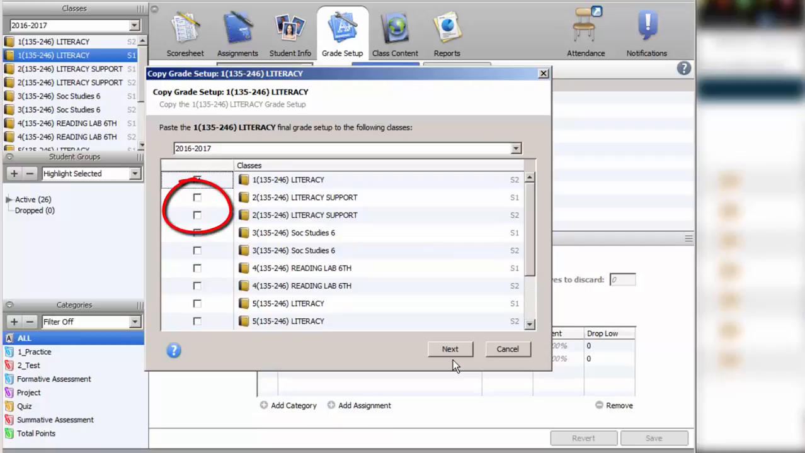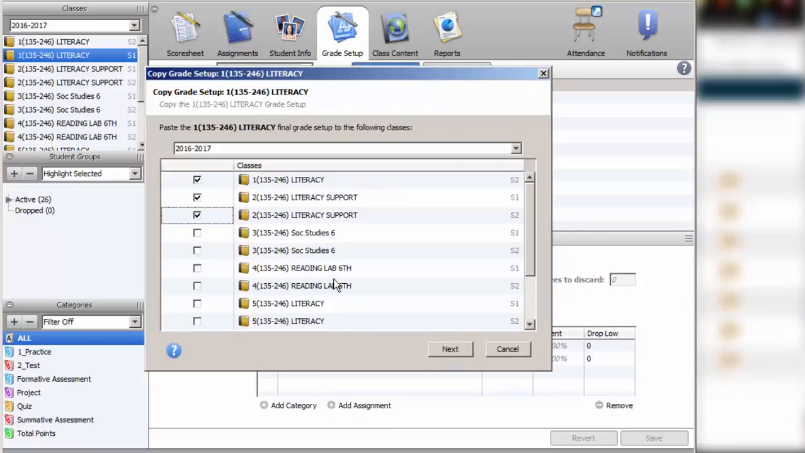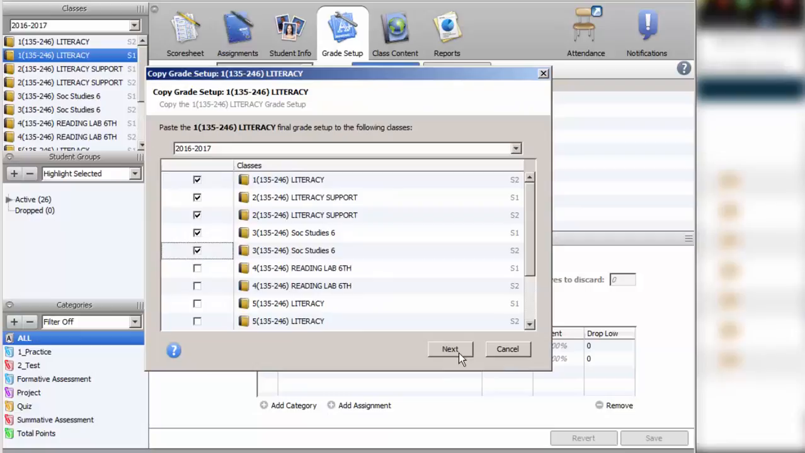Now it's going to give us the opportunity to copy that same exact course setup for period 2. I'm going to select literacy support for semester 1 as well as semester 2. By selecting both of those, it's going to set these up correctly for the entire year. Let's hit confirm. Now I'm going to go for period 3. Semester 1 and 2 both need highlighted, and we will confirm.